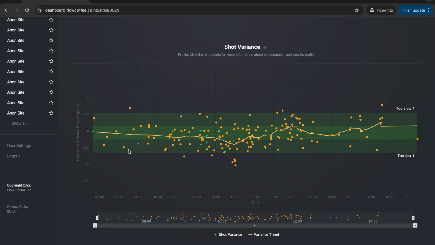In shot variants, we have normalized all of the site's recipes to show time above or below the desired shot time. The light green band shows a plus minus 1 second variance, and the darker green band shows shots within the specified shot time variance for the recipe.